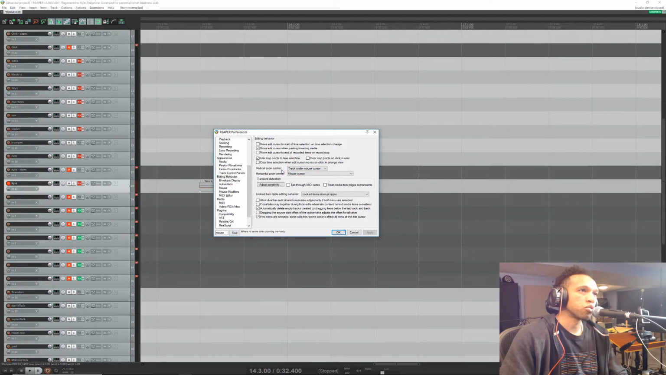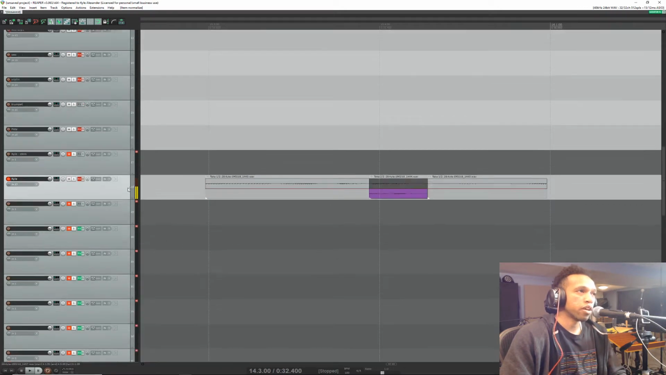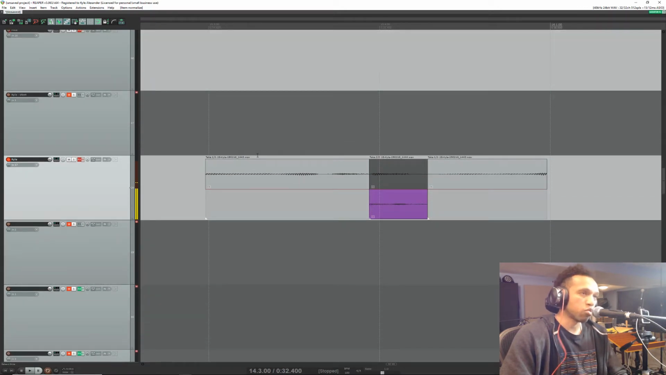So this has vertical zoom center, track under mouse cursor, and horizontal zoom center, mouse cursor. I think the default is edit cursor, which is fine, but I like having the mouse be the center point for whatever I do, which is why I put a key combination on the cut feature, so I can go through and slice this real quick and make some very quick edits and cuts on there.